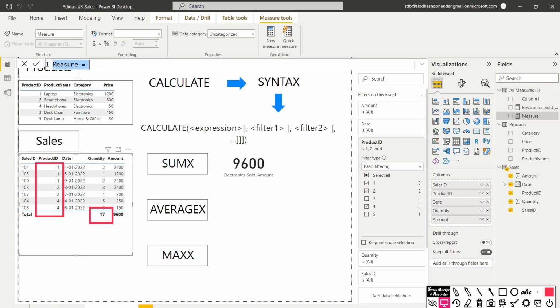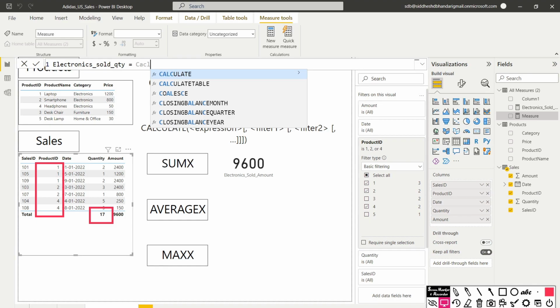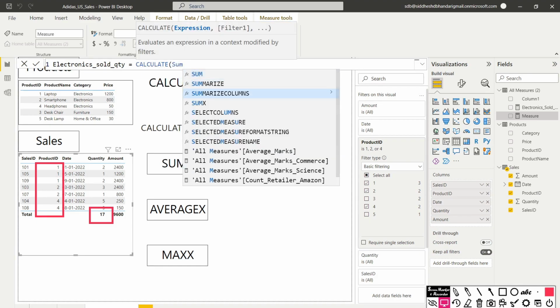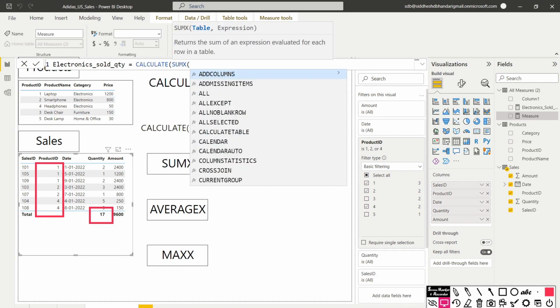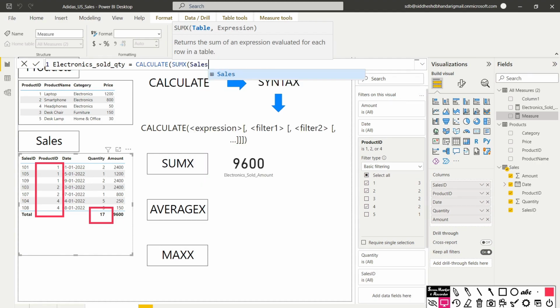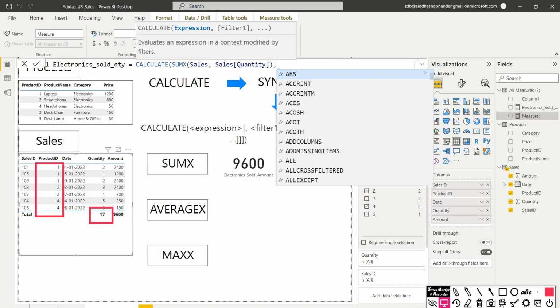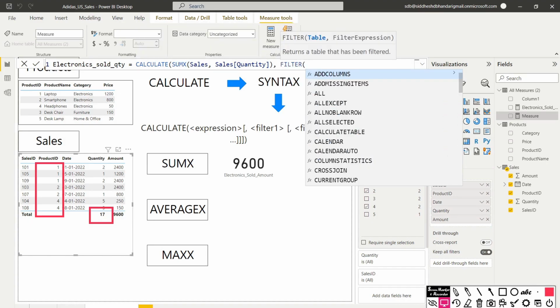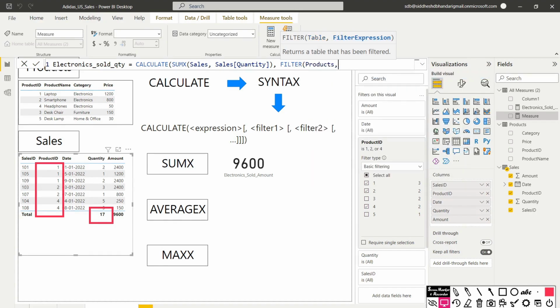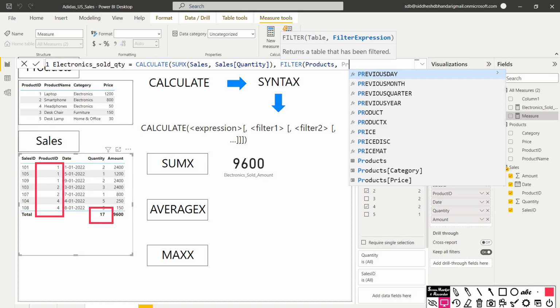So let's go with another measure. Electronics Sold Quantity is equal to CALCULATE SUMX Sales quantity, filter. Now we are going to filter out from the Product table the product category as electronics.